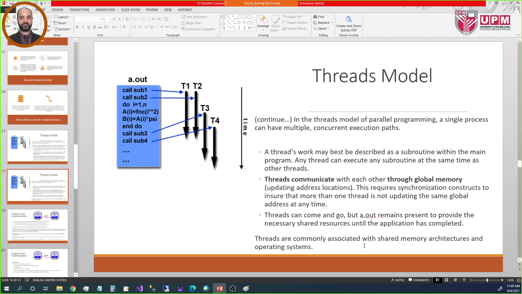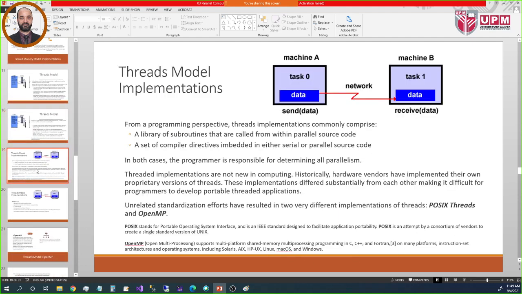Threads are commonly associated with shared memory architectures and operating systems. I don't want to comment on this point. Yeah, let us move here. So, threads model implementations, how to implement. So for example, suppose that we have machine A and machine B. So machine A sends data to machine B.